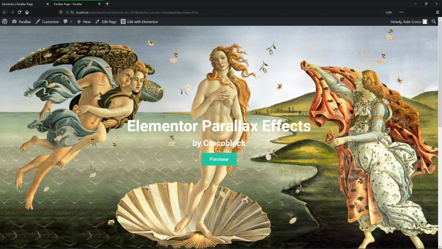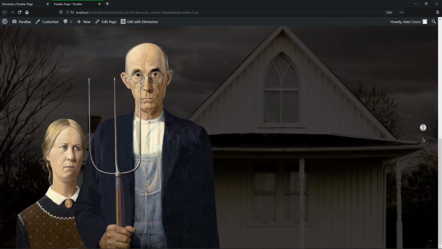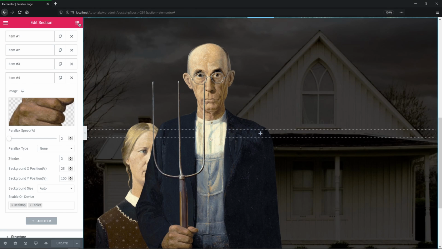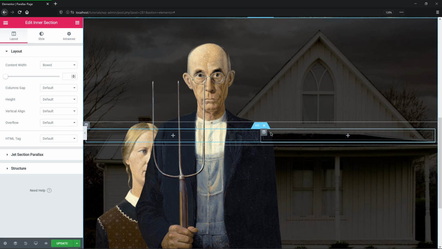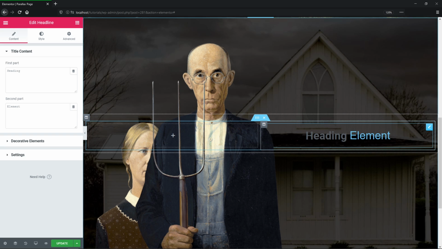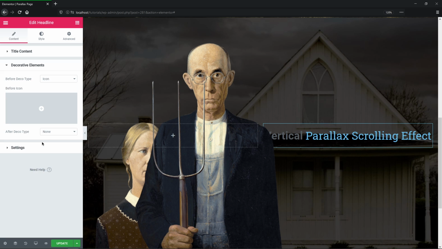Update the changes and preview the results. Here's our mouse move, horizontal and vertical scrolls. Let's add a headline widget to it just like on the Croco page. So, first part vertical, second part parallax scrolling effect. We don't need the decorative elements.